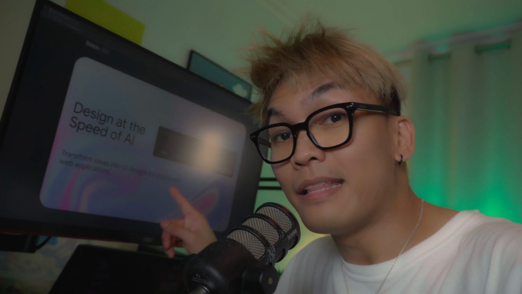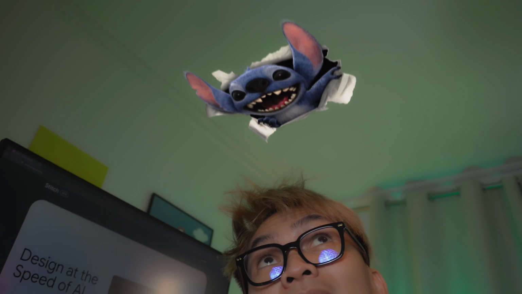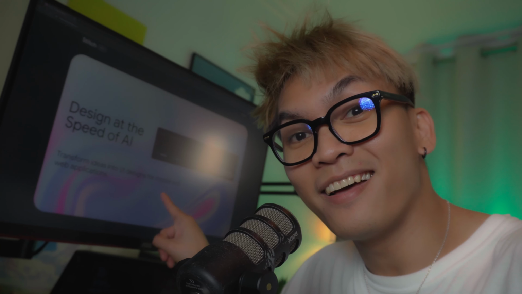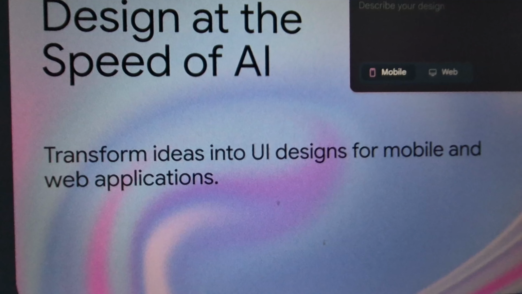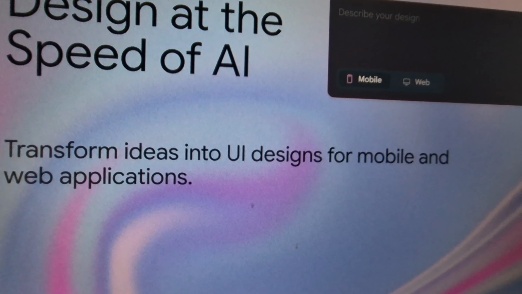You guys see this? This is Stitch. Not this guy, but this. So a couple weeks ago, Google released Stitch, a free AI tool that, what it says, transforms ideas into UI designs for mobile and web applications.